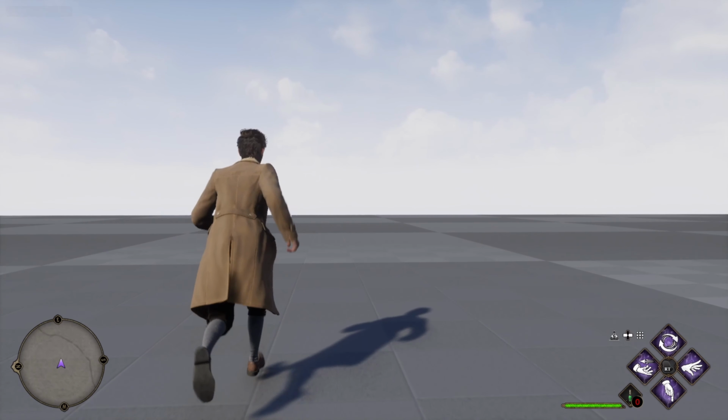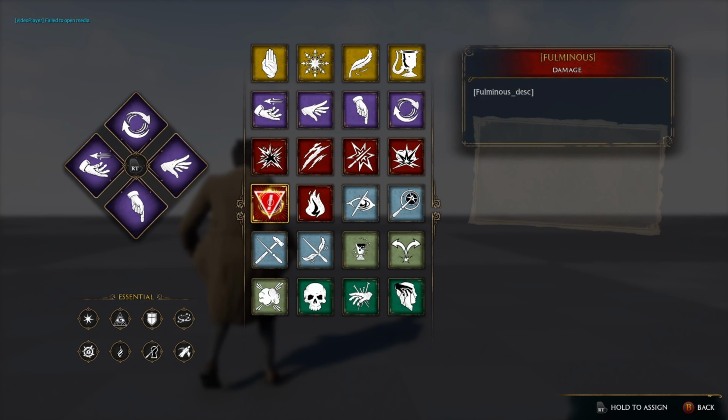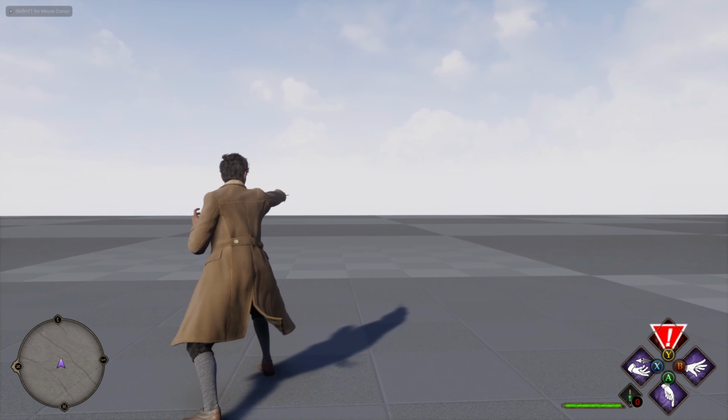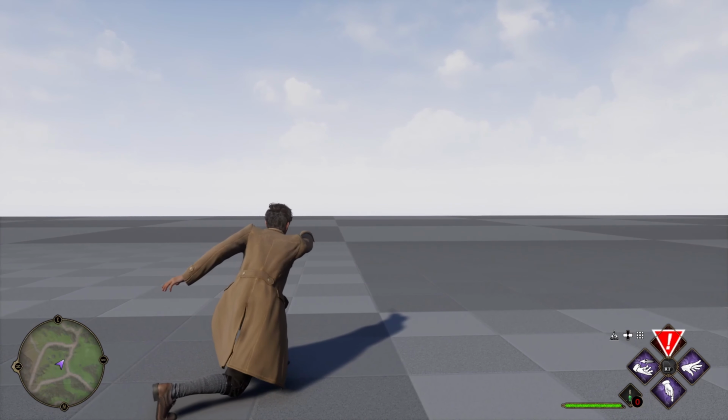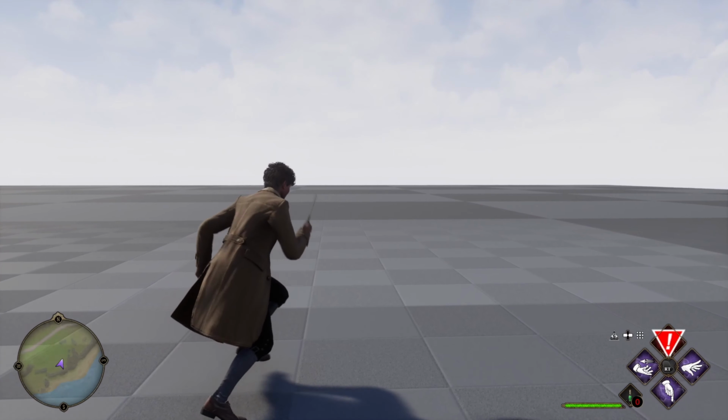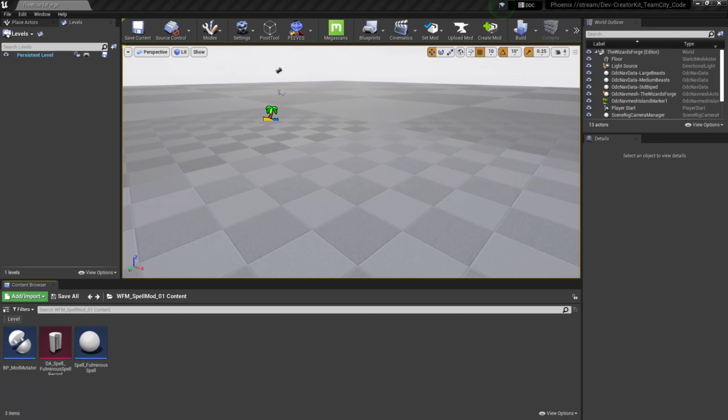Now if we play into our level, open our spell menu, we'll be able to equip our fulminous spell, and when we try to cast it, the player will do that fire full spell action. Note if you don't see this happening, make sure you check your database records and make sure you're following those naming conventions exactly. Next up, we're going to set what kind of VFX plays when we use our spells.